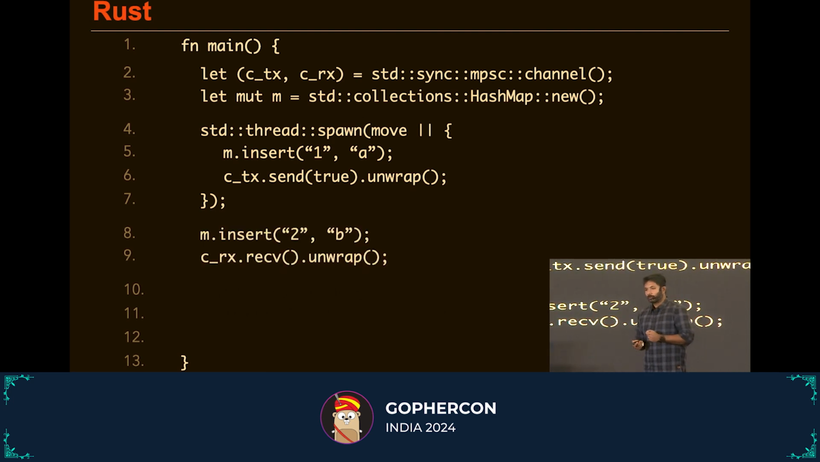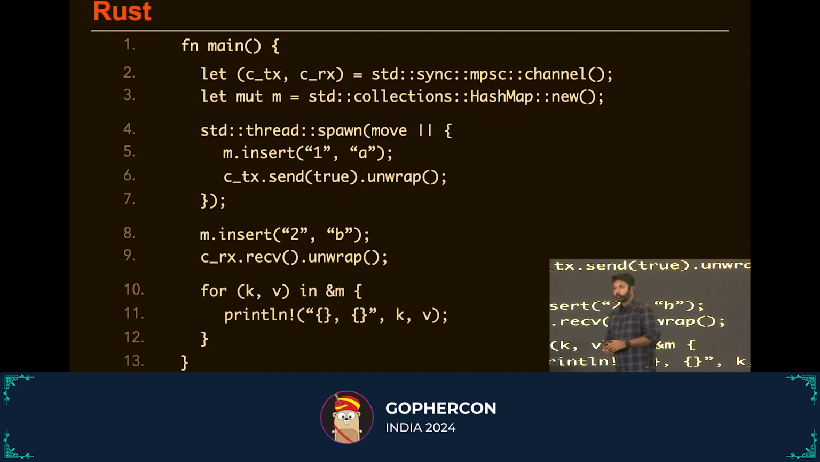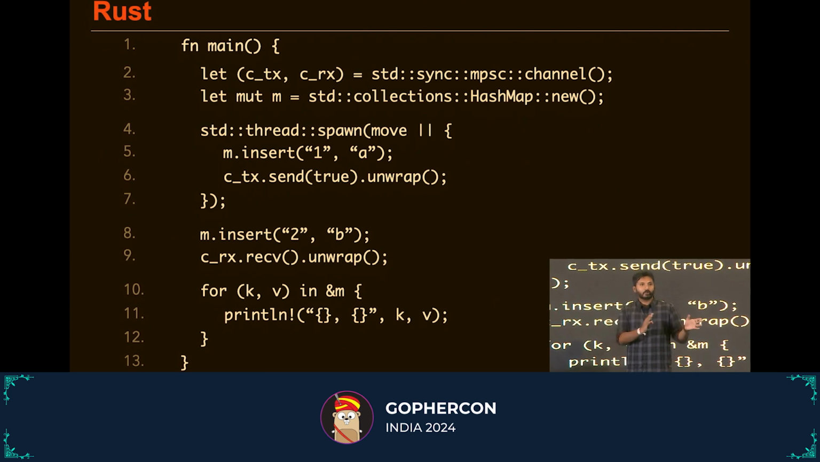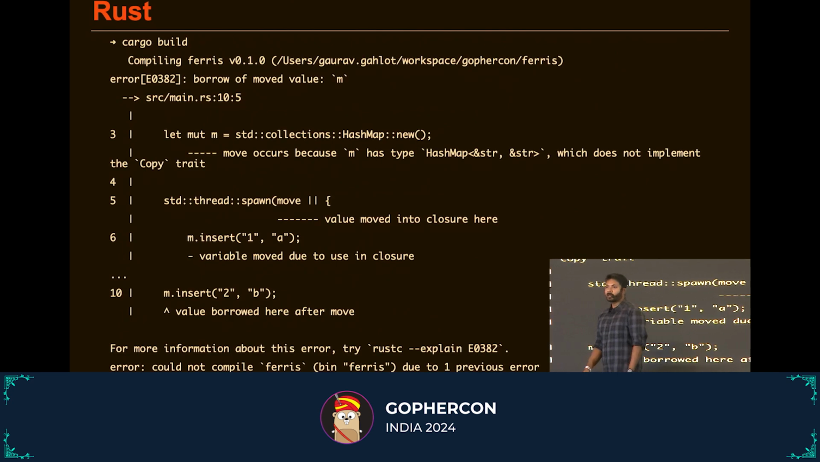Next, what we do in the main thread is insert the same thing as we were doing in Go, nothing fancy, looping over the values and finally printing them. Seems okay, right? It's exactly what we were doing in Go. But the only thing that's different in Rust is that this whole thing won't even compile.